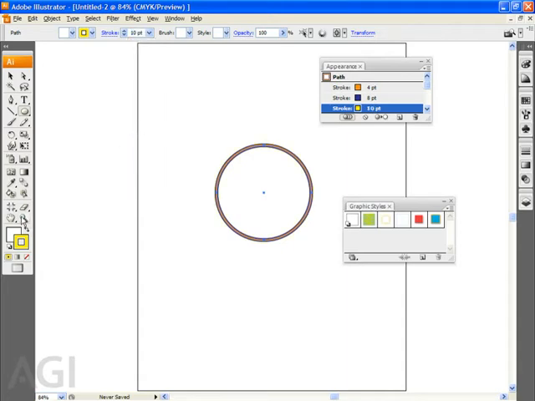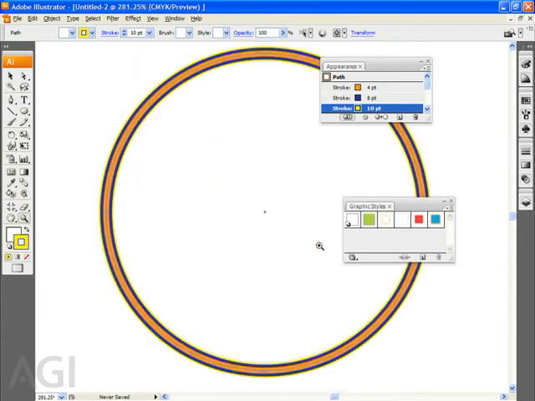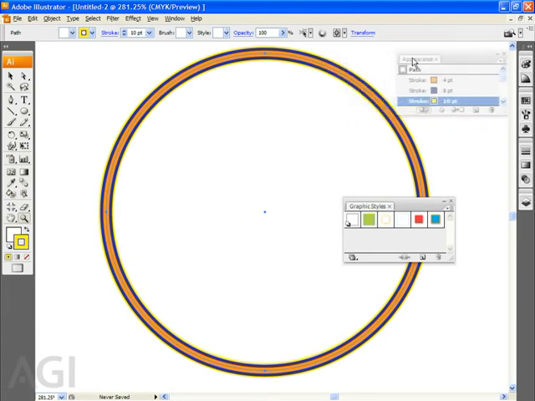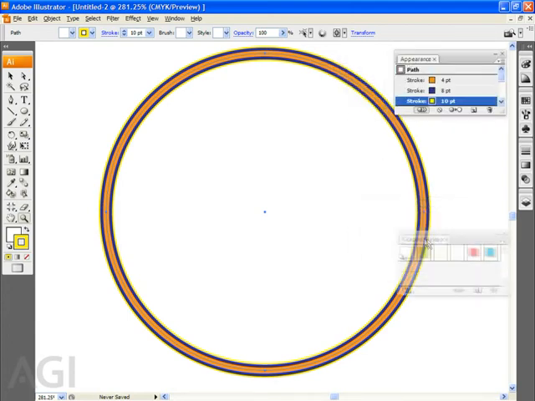If I zoom in on this circle, I'm not going to do that by just simply clicking with the zoom tool. I'm actually going to grab the zoom tool and drag a marquee around this circle, or a box. This will allow me to fill the screen with that circle, and you can see these strokes stacked on top of each other. I'm going to move the appearance panel out of the way and the graphic styles, and you'll be able to see the full effect here.